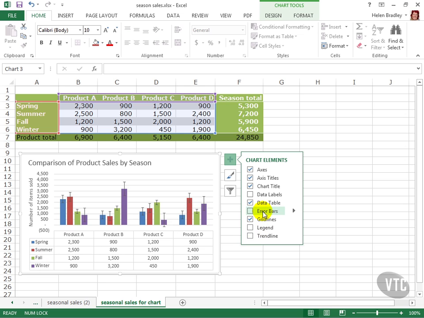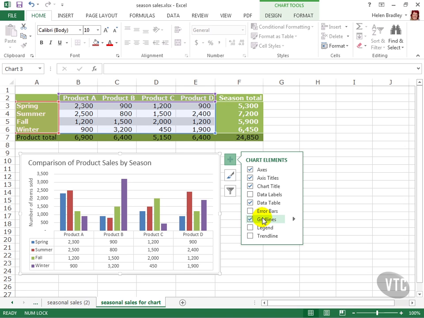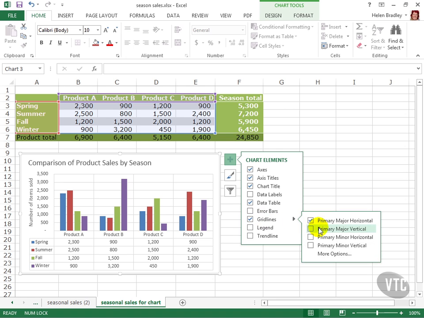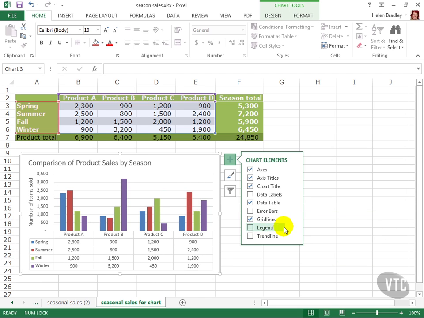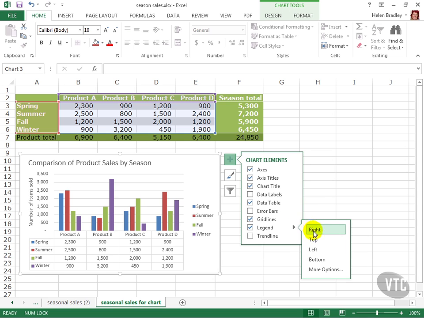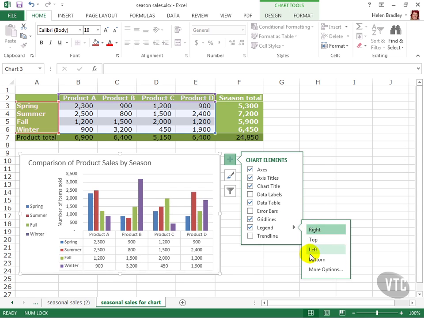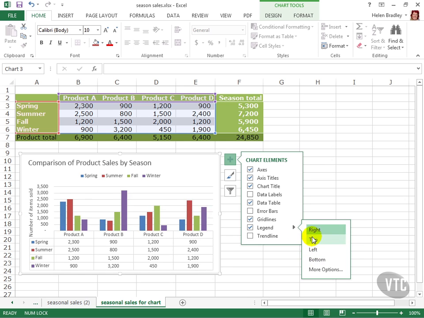For our chart, error bars are not appropriate, so we wouldn't choose this, but we may want to look at grid lines. If we have grid lines enabled, we can then select the type of grid lines that we want to show. We can show primary and major horizontal and vertical, and minor horizontal and vertical. Any of these options, and all of them in fact, can be selected. These options are not mutually exclusive. You can select as many checkboxes as you want. However, for an option like the legend, these features are mutually exclusive, so selecting a legend on the right automatically disables the other legend placements.